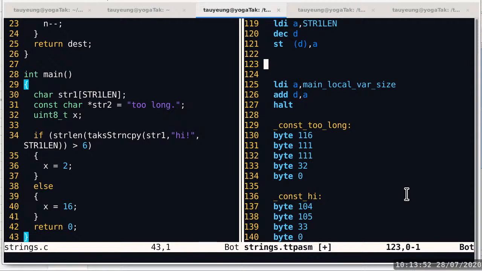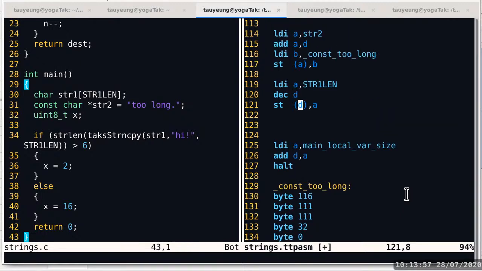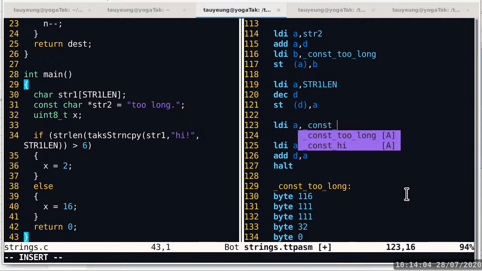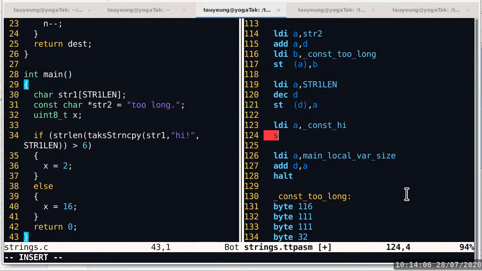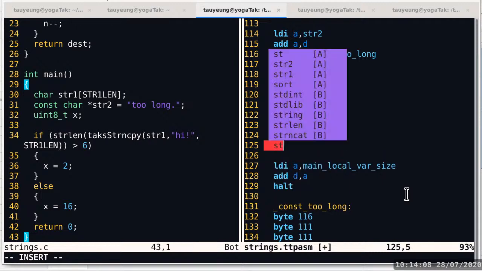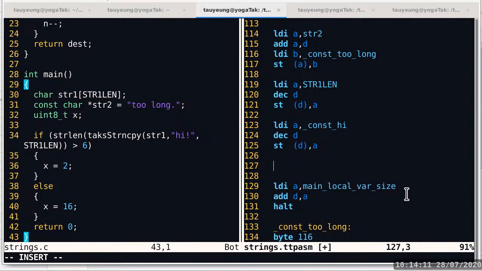Now that I have const high, I can push the address of that literal string, which has no named local variables associated with it. So LDIA with const high, decrement the stack pointer, stda. Now we have pushed the so-called literal string on the stack. It is not the characters that we're actually pushing on the stack. It is the address where we'll find the characters that we are pushing on the stack.